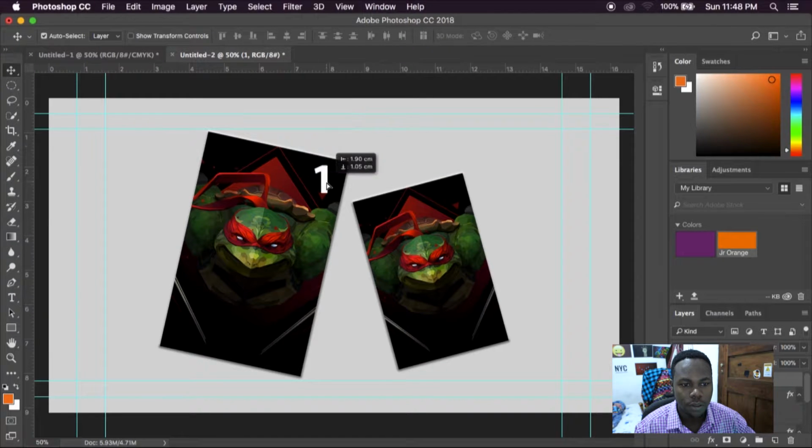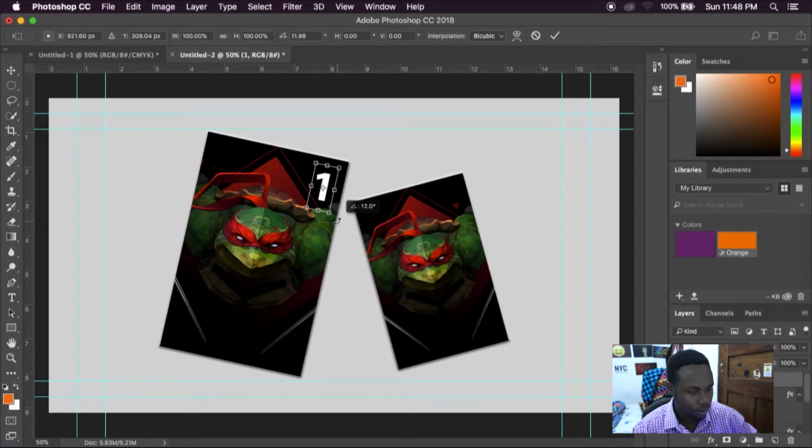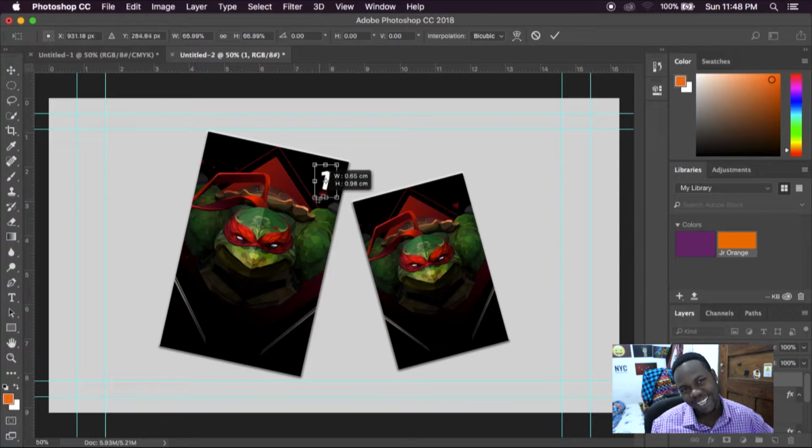We need to bold it. Take number 1, card 1, right click it, and keep it somewhere here. Yeah, that looks cool. Then adjust it, make sure that it's right on the angle. To be sure, you can nod your head like me.